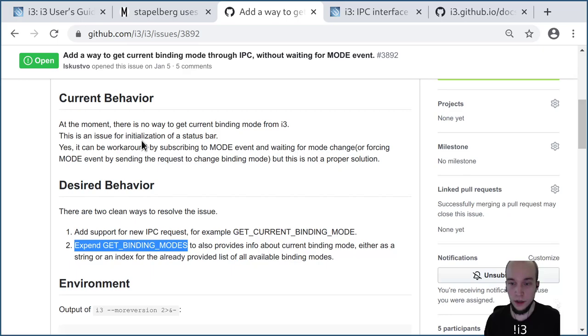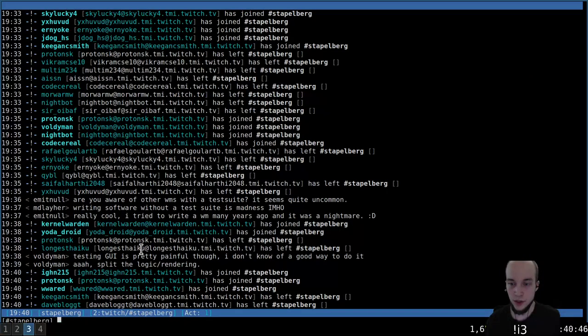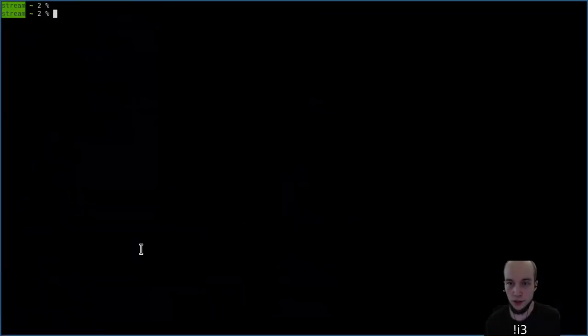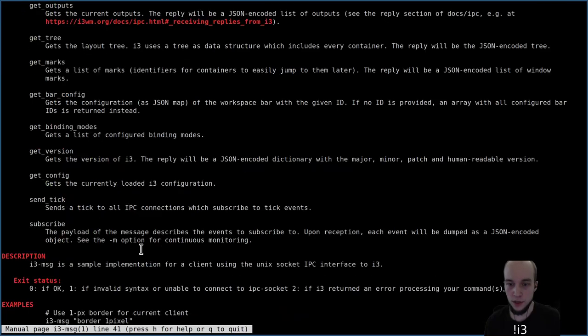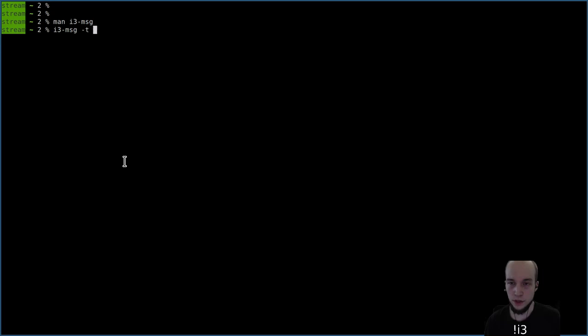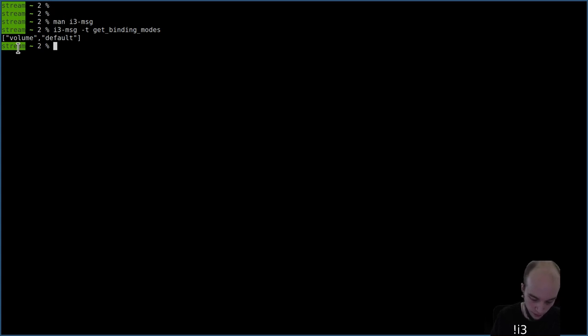All right, so now we actually mentioned there's a get binding modes request. We could totally run this. Let's go back to the man page. Get binding modes: i3-msg -t get_binding_modes. And we get back this JSON array here, which you can actually read, which says volume and default. If you remember, I mentioned that volume is the one that I have configured in my i3 config, and default is the one that always exists.